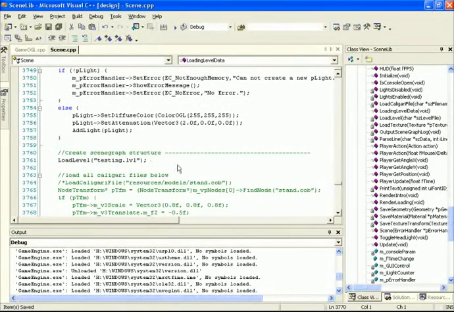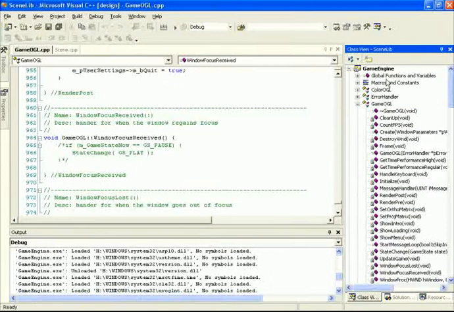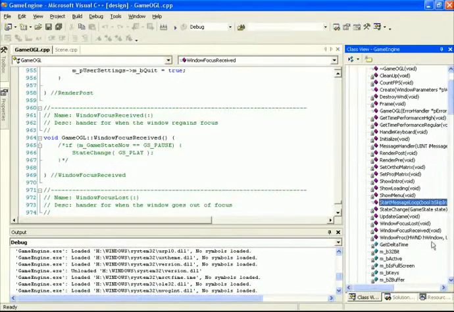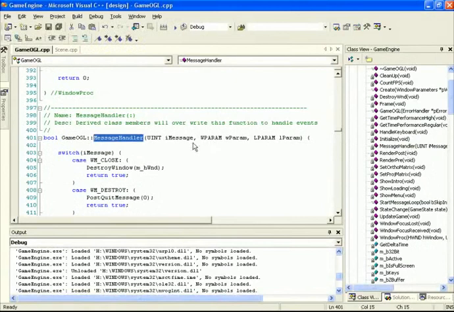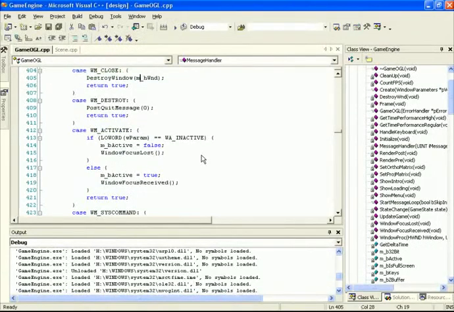Now, I want to incorporate the escape key so that we can press the escape key and automatically go inside of our pause game state. To do that, we need to go back inside game OpenGL, and what we're going to need to do is go inside of the function that's called message handler. In here, this is where we receive all the different messages based on key presses or different states inside of Windows.